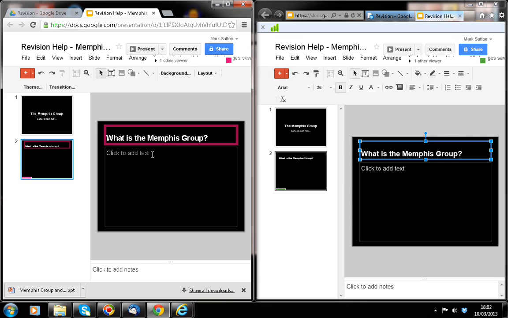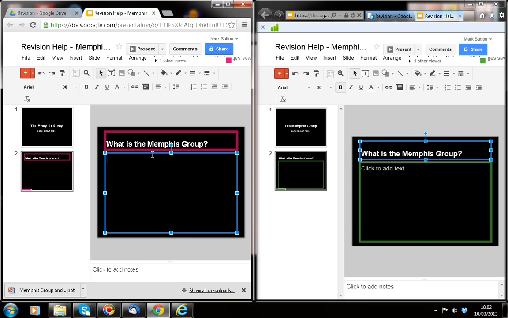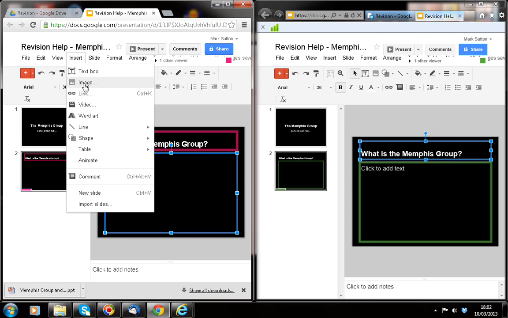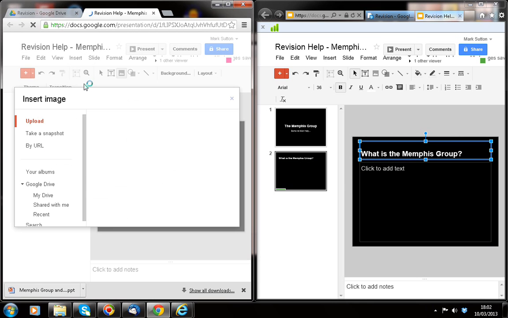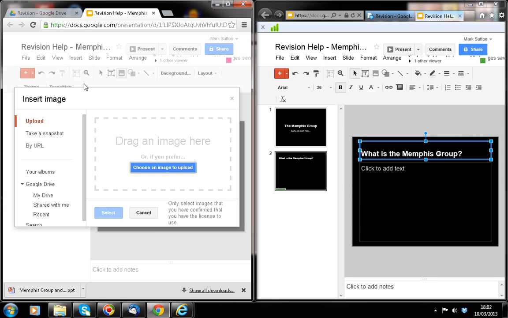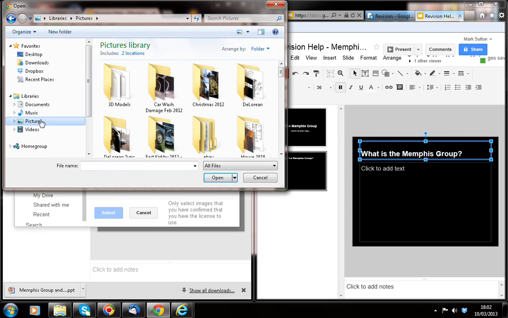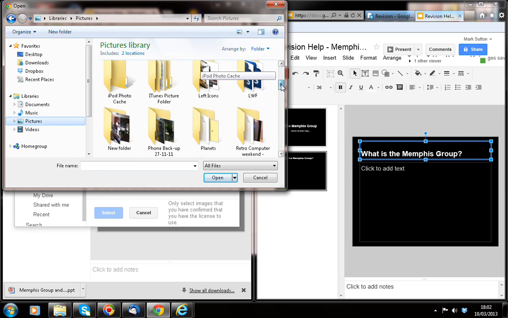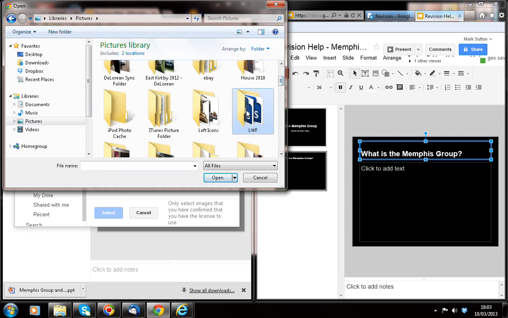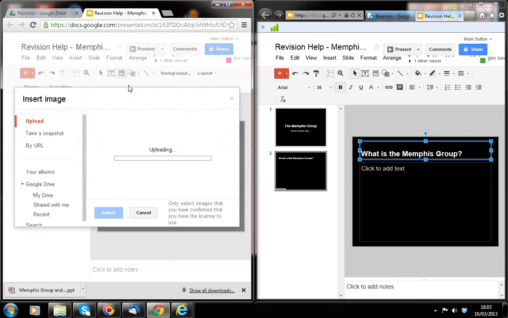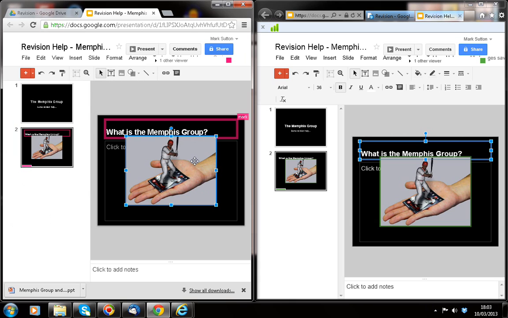So they can bring in images. They can say, right, I'm going to insert an image, and then find the actual image that they want. They might go by Google Drive, they might choose an image to upload, they can do whatever they want. So I'm going to pick one of my images. It might be really, really exciting, and has got nothing to do with the Memphis Group whatsoever, if anybody's thinking about it.